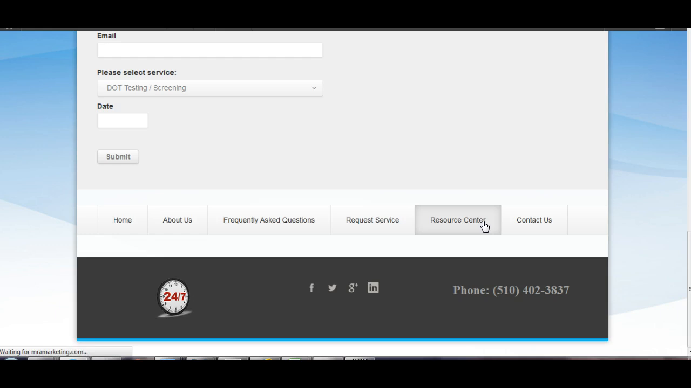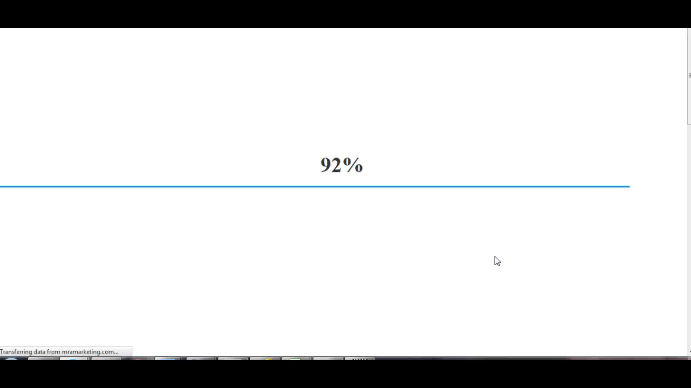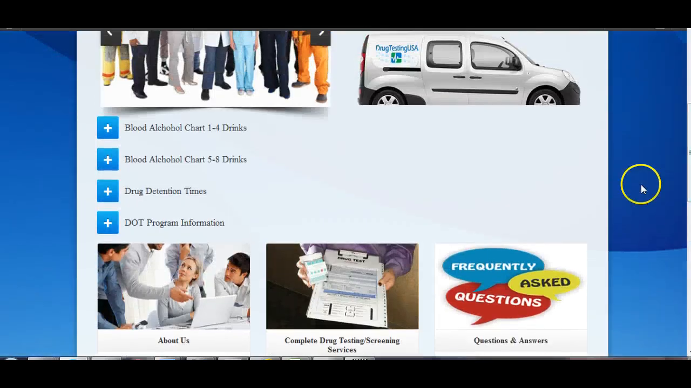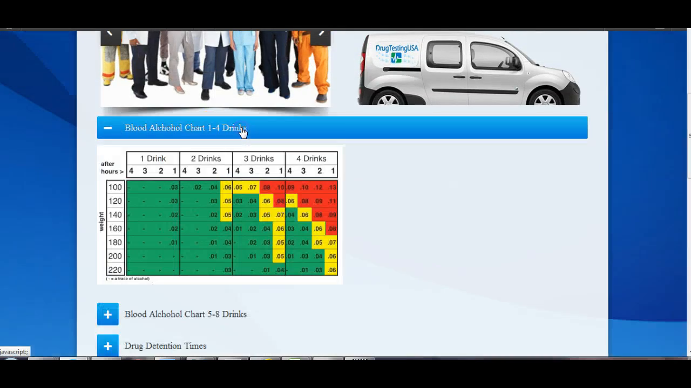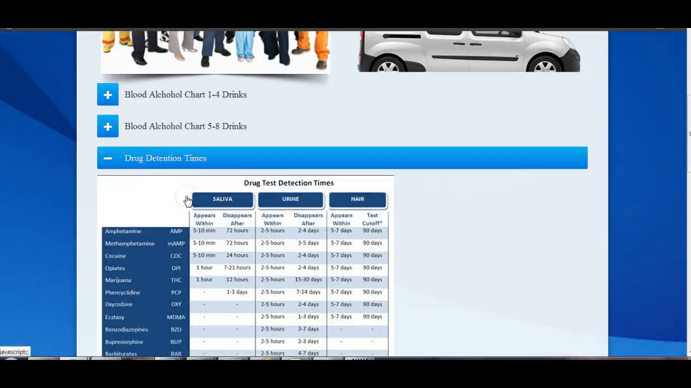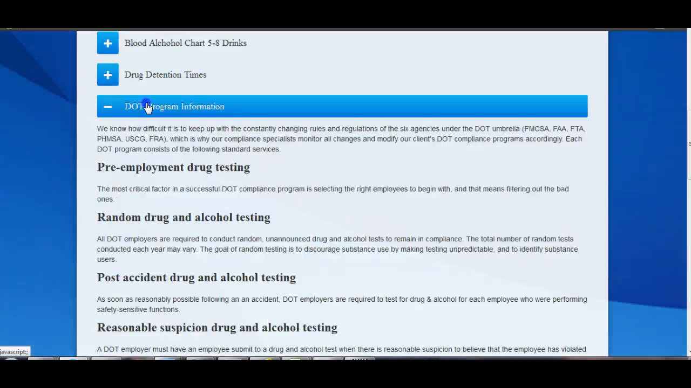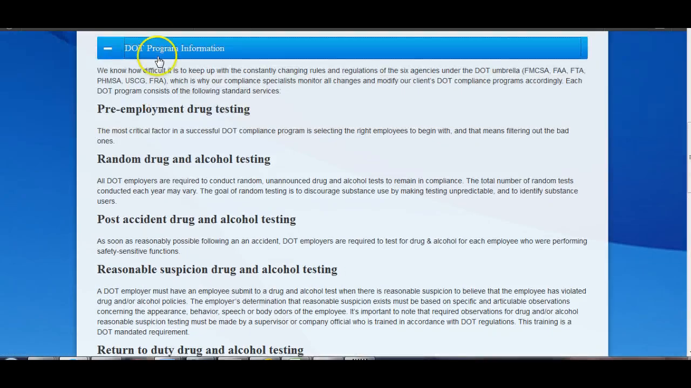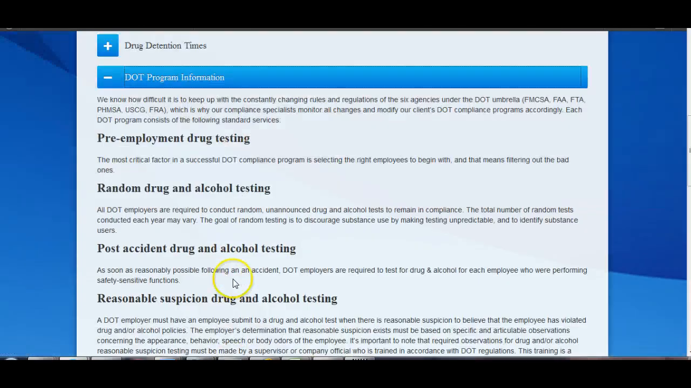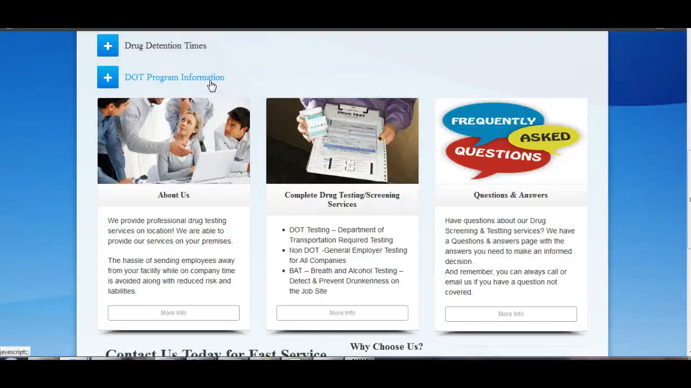If we go here to the resource center, you'll see that it's a good area where you could put information relating to drug screening and testing. I have some of the charts here. So for example, if you go here to blood alcohol chart 1, 4 drinks, you'll see the chart drops down, 5 and 8 drinks. Drug detection times, DOT program information. So you can click on any of these labels and more information will drop down, and it's very easy for you to add to this page.